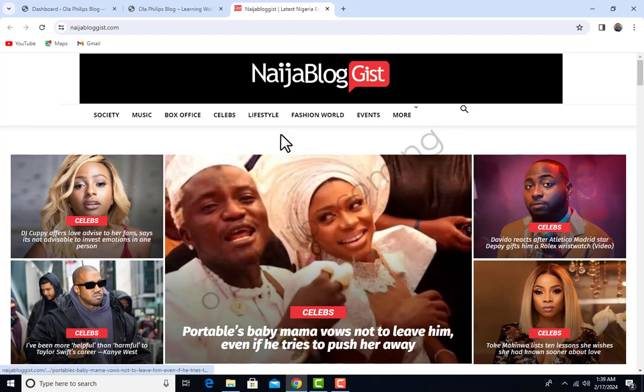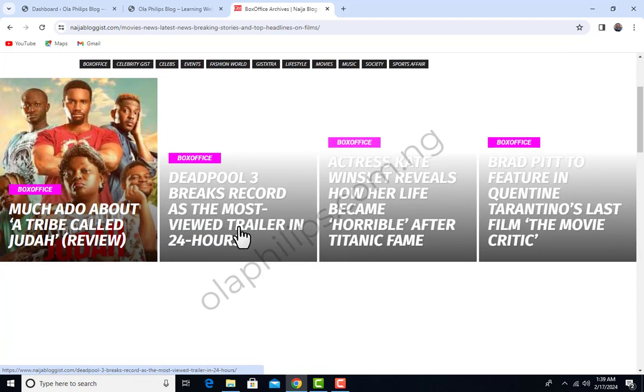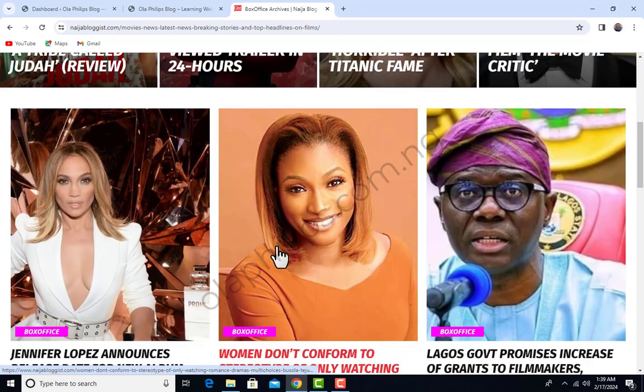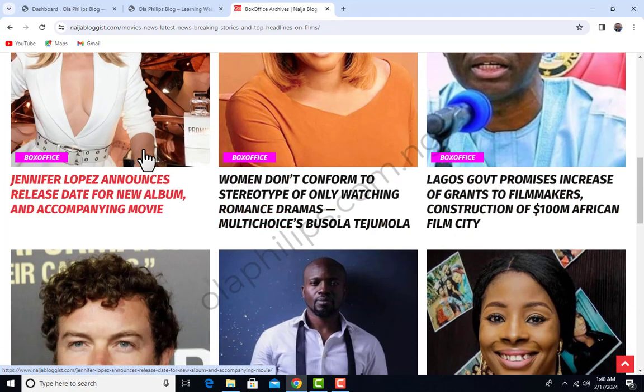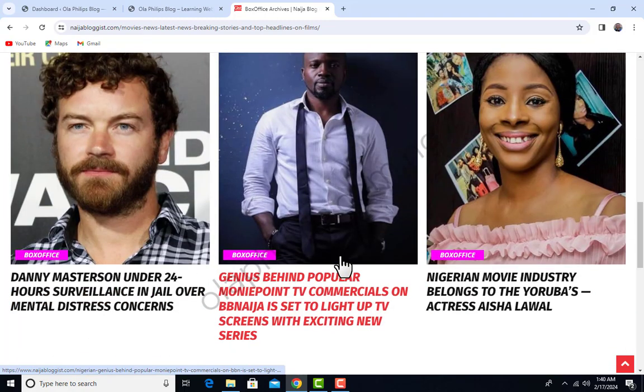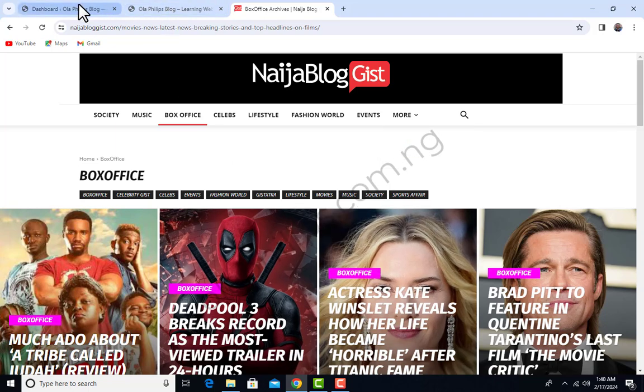Just like this blog, you can see we have society, music, box office, celeb, lifestyle, and so on. And like I've told you earlier, all these links are categories. So if I click on box office, for instance, I'm going to see all posts that have to do with box office. You can see they are all in just one category. So we need to create something like this on our blog also. So how do we do that?